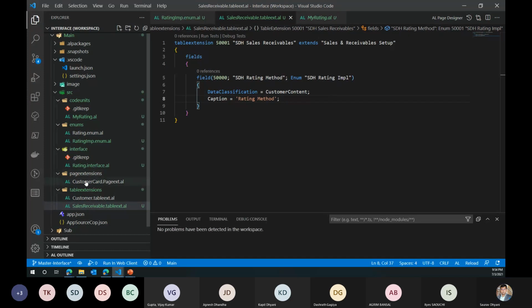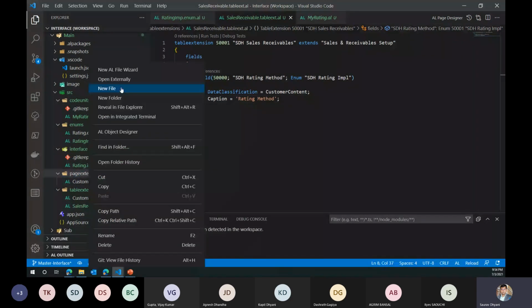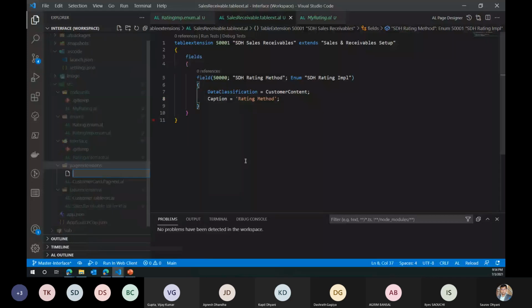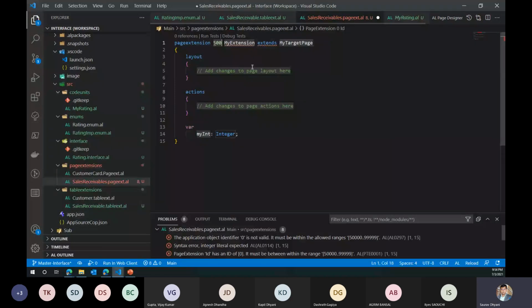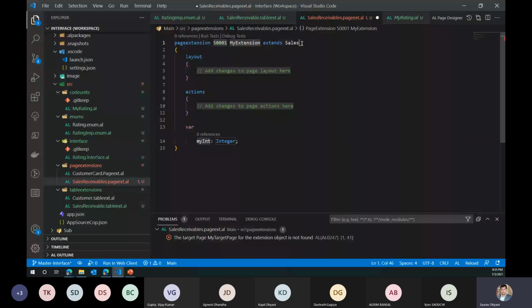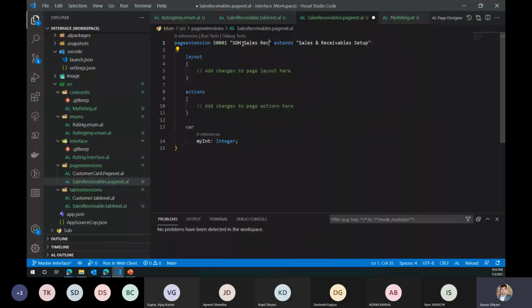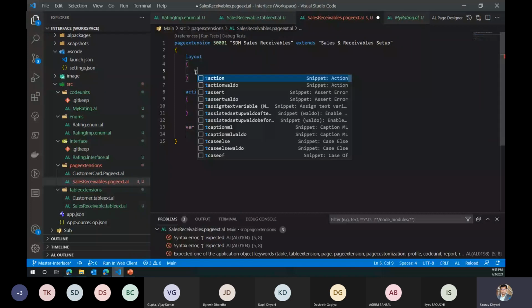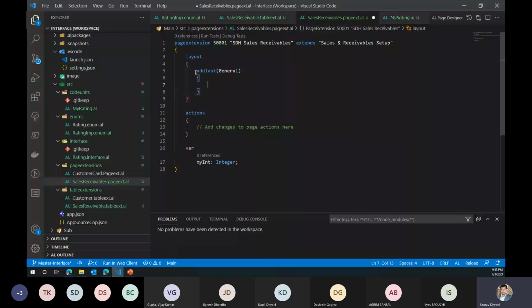Let's add it into the page here. Let's say sales and receivable setup page extension, and let's call this one again. In here I'll just add that field at last in my journal tab, and the field is called something SDH.